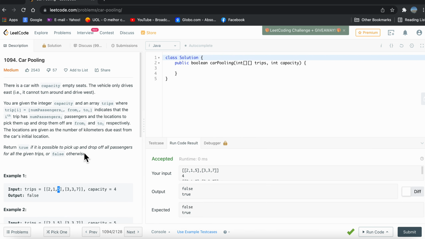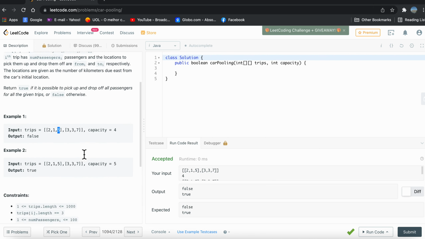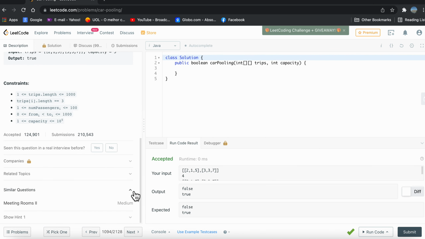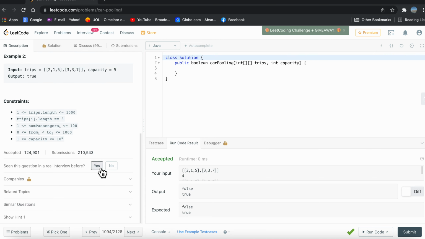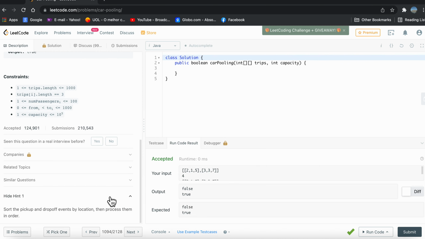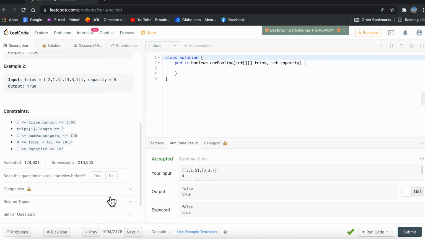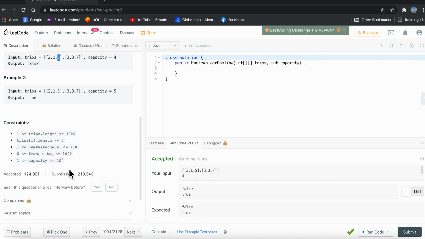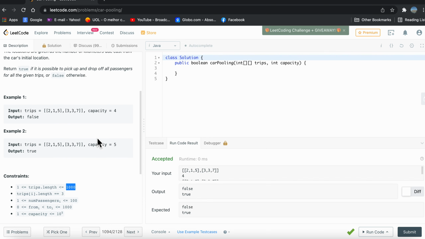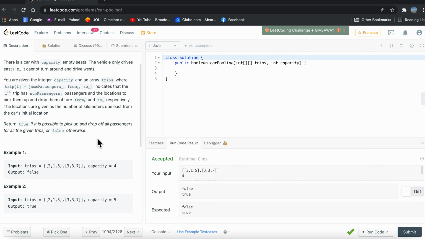For any problem on Leetcode, the first thing that I do is check for some hints. In this case, we have some hints, and we also have similar questions. Similar questions also help us to solve the problem. There is one hint here: sort the pickup and drop off events by location, then process them in order. So what does it mean? We also take a look at the constraints. The maximum size of the trips array is 1000. So we have this valuable information. So how do we solve this problem?